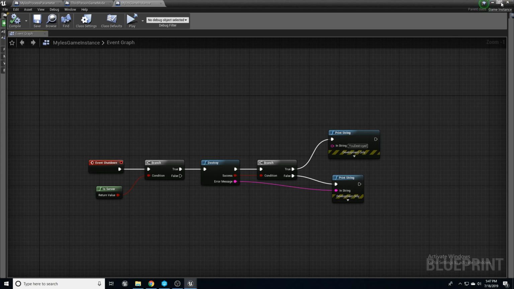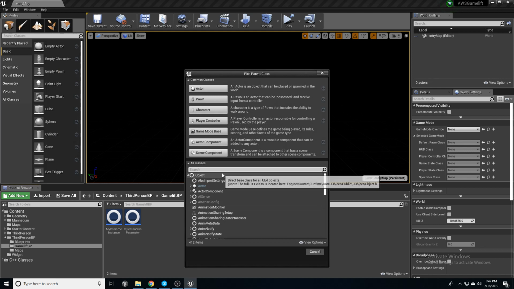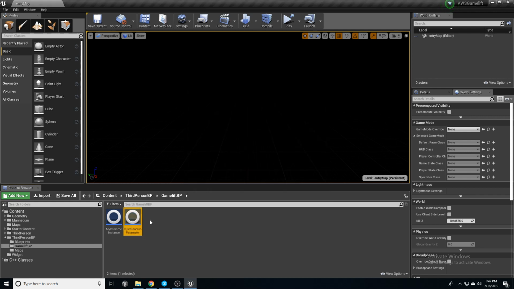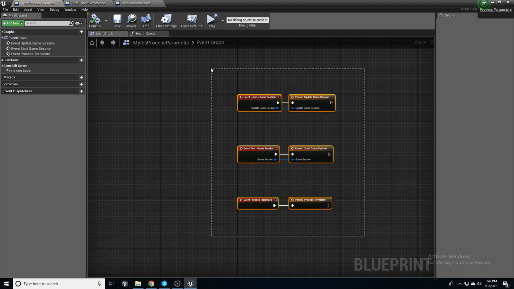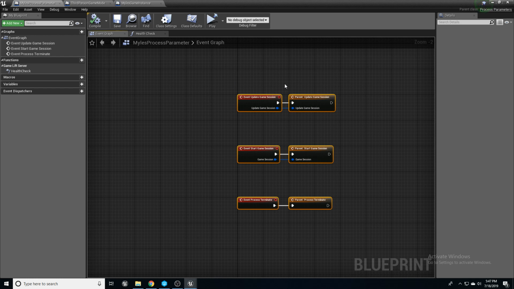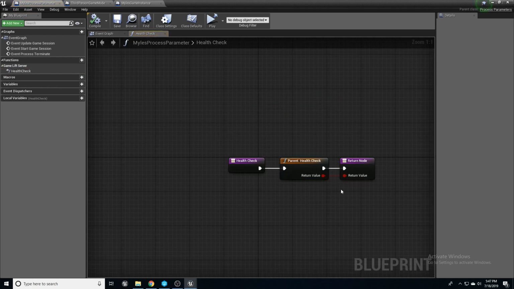And once you complete that, the next thing we're going to do is add another blueprint class, and we're going to add a process parameters right here. Just go ahead, select that. Again, I already have mine right here. These functions will be already in there for you. Just call to the parent for all of them. Just make a call to the parent and make sure you go to the health check and also make a call to the parent on the health check. That's all you're going to need to do inside of process parameters.